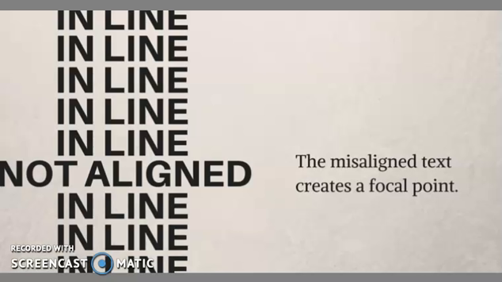Alignment in a technical document refers to the position of text and images that group related information together in a pleasing and easy to read format. The alignment of graphics and text influences the way our eyes move within the document. The picture says it all. The misaligned text creates a focal point.